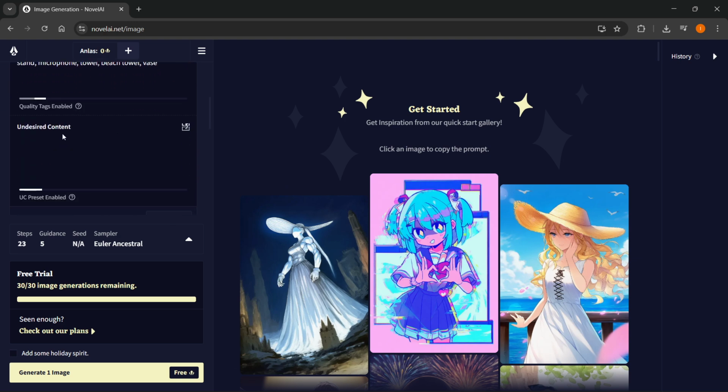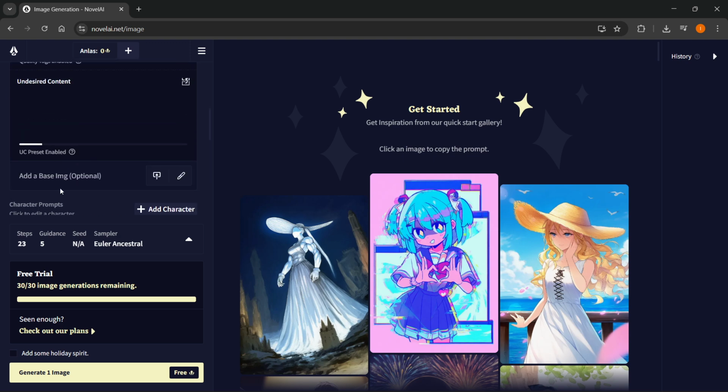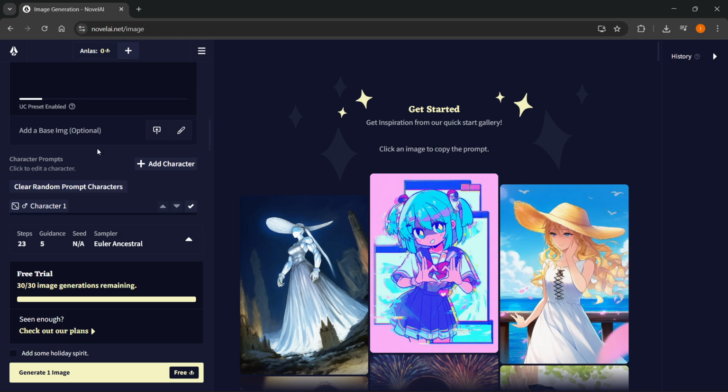Now when you've done that here, you can go ahead and also add the undesired content. So that's pretty much of course a negative prompt here, and you can use that if you want to. And over here you can also add a base image, which is optional. You can just click in here and then you can add it on like this.